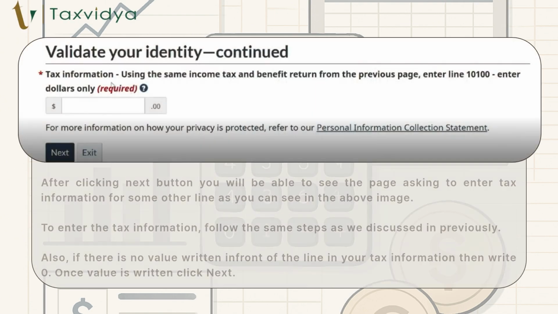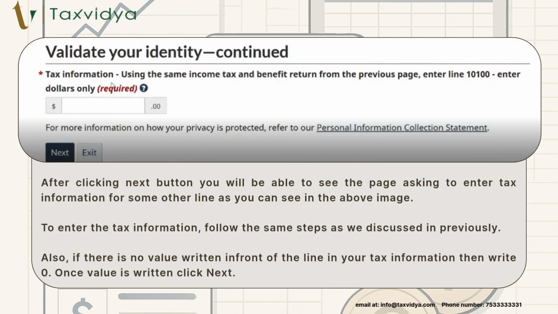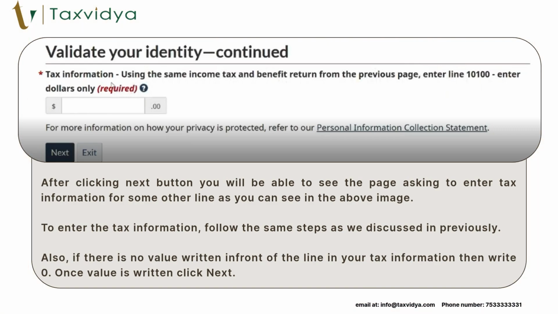After clicking the Next button, you will see a page asking you to enter tax information for some other lines, as you can see in the above image. To enter the tax information, follow the same steps as we discussed previously. Also, if there is no value written in front of the line in your tax information, then write 0. Once the value is written, click Next.